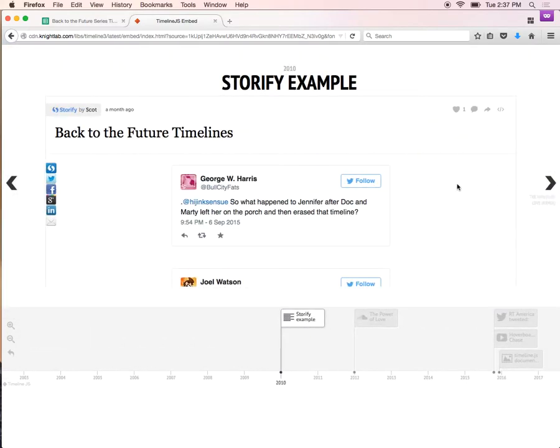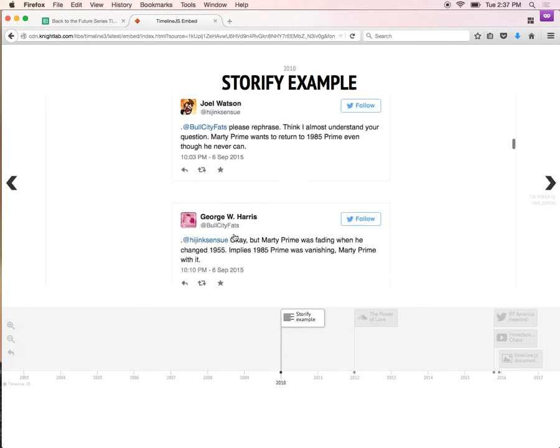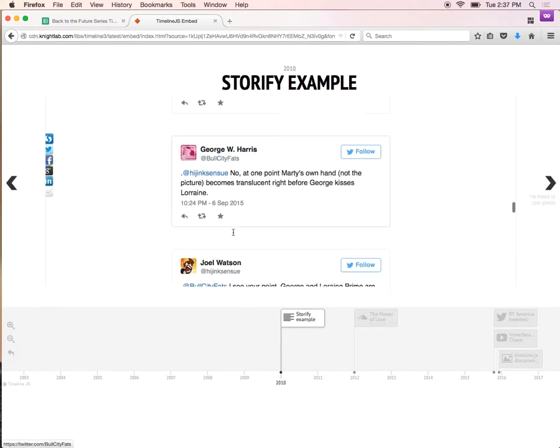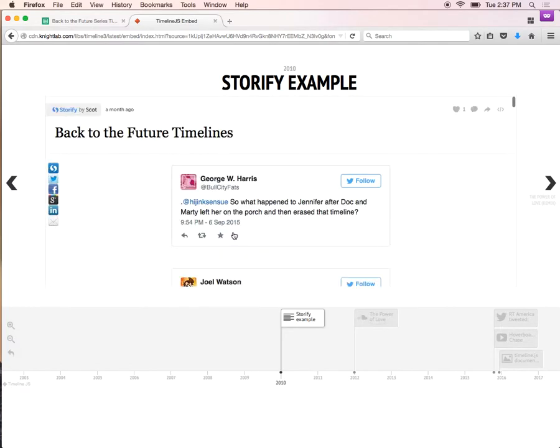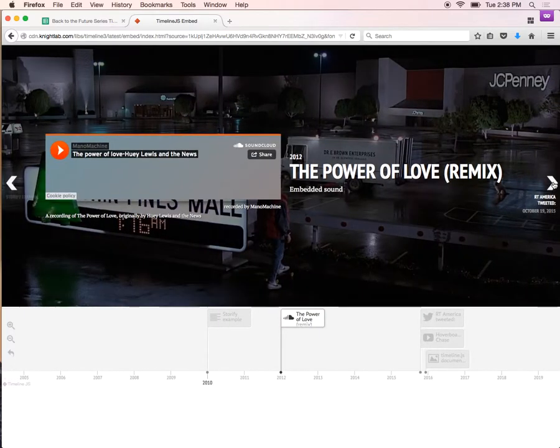Here is one from Storify. I've never actually used the Storify tool, but this is an example. This is just a huge conversation that people were tweeting back and forth about Back to the Future. So if you have students who like to use Twitter, or you know people who use Twitter, or who want to use Storify, you can pull lots of different things in through the Storify tool. Here's another SoundCloud, but this SoundCloud actually has text on it, so it shortens up the SoundCloud widget in the timeline slide.